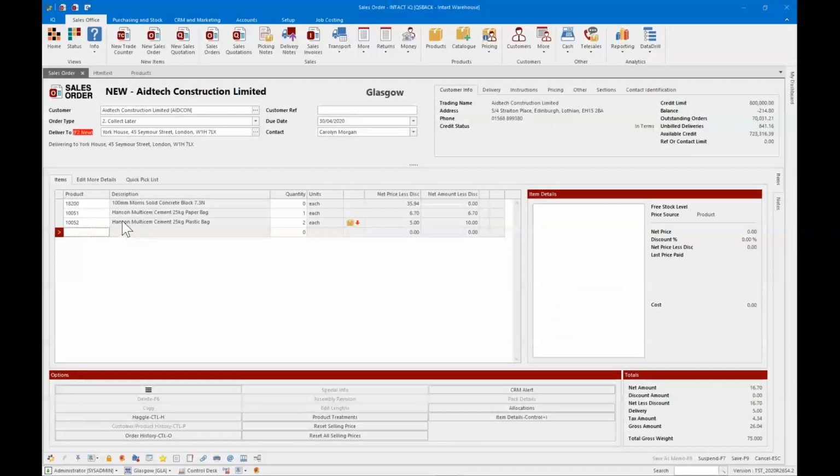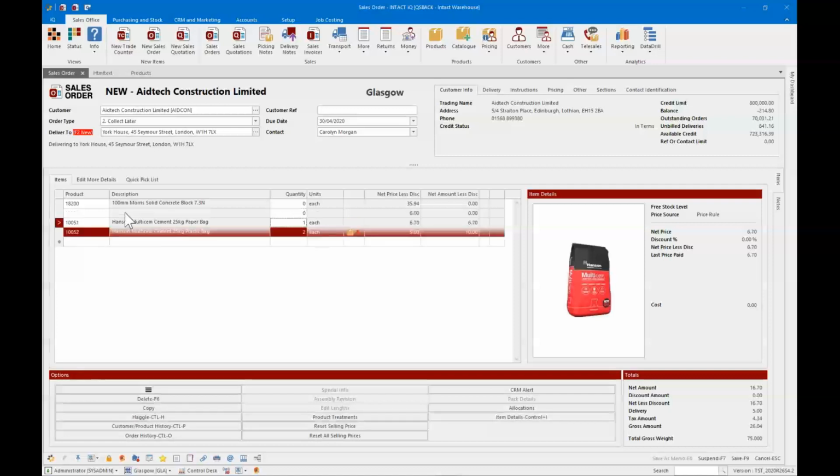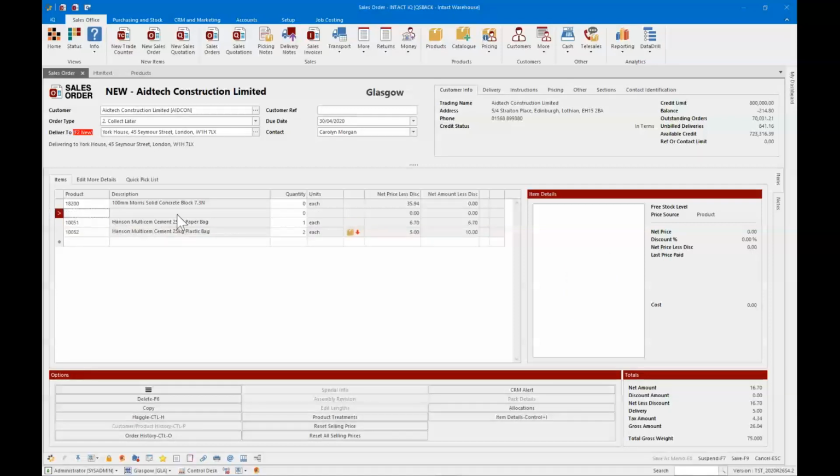Okay, so I've got a few products there, so I can move those up and down. That's all fine. Another thing that people can do that they probably don't realize is you can actually use the insert key here as well. So if I wanted a line in the middle, I can just press insert. That's in there for me to pick another product. So that's another way of getting things in the right sequence. That's quite useful.